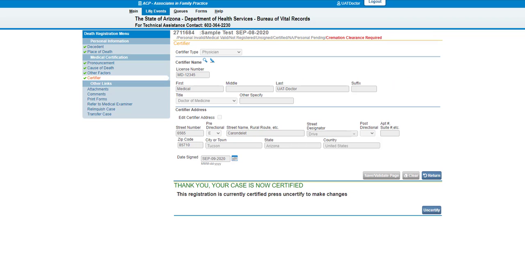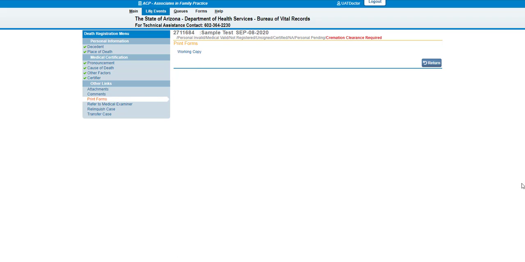If you would like to print a working copy of the death certificate to add to the decedent's medical record, select Print Forms from the Other Links menu and click on the Working Copy link. Additionally, if you would like to relinquish the case or transfer the medical ownership of the case to a different facility, you can do so by selecting the appropriate option under Other Links.